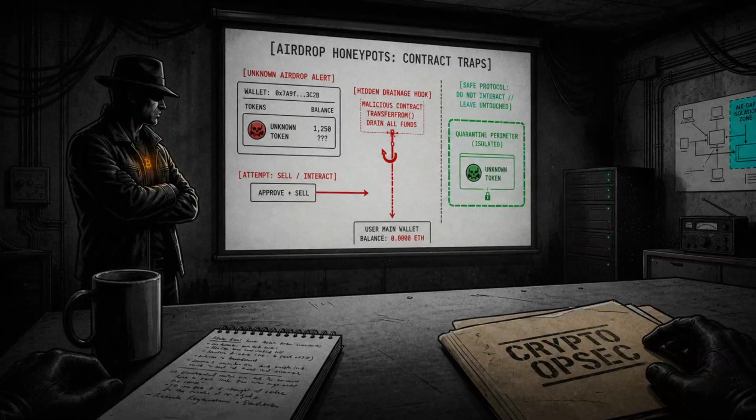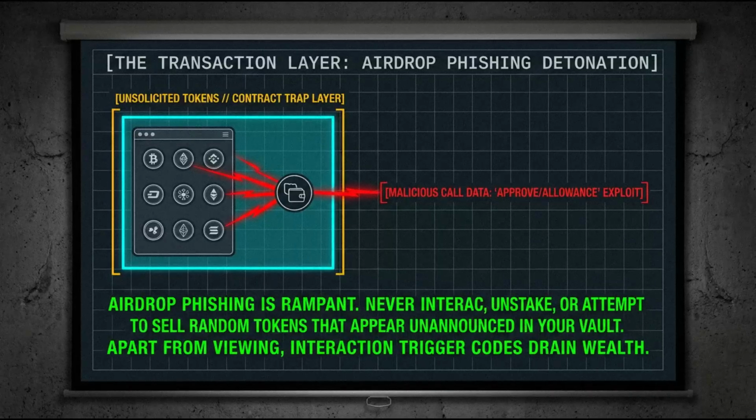And finally, airdrop phishing is rampant. Random tokens appearing in your wallet that you didn't buy. Don't interact with them, don't try to sell them. Some are designed to drain your wallet the moment you approve a transaction to interact with the contract.